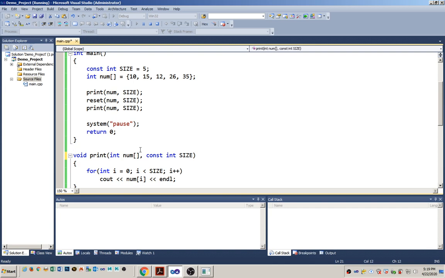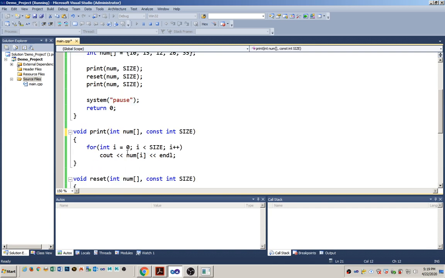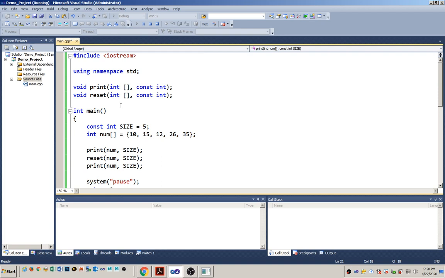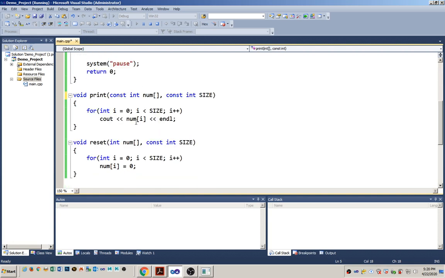Now, if you do want to prevent a function from modifying the array, like in a print function, there's no reason to allow it access to the data and modify it. We can just simply add the word const here and put it here. Okay. And what that does is it makes this now a constant array, and it will not allow you to modify the value here, right? Which is exactly what we want, because it's just printing things out.